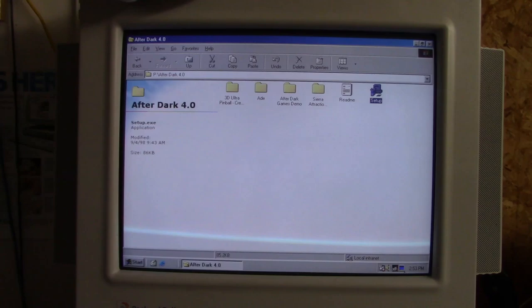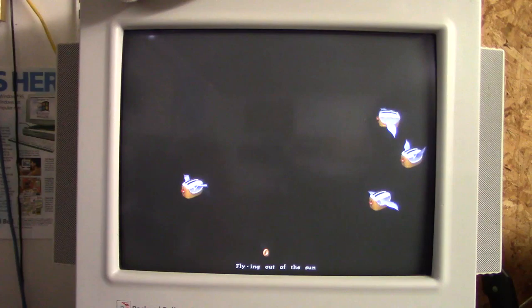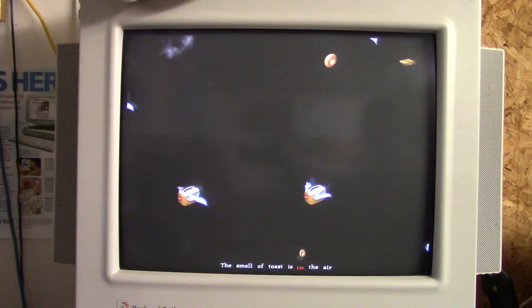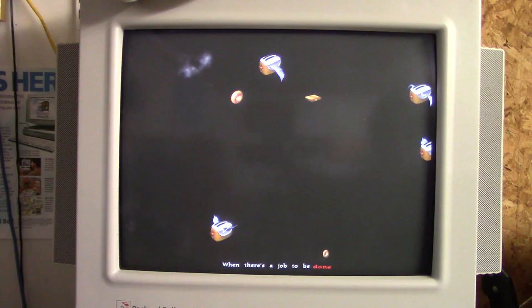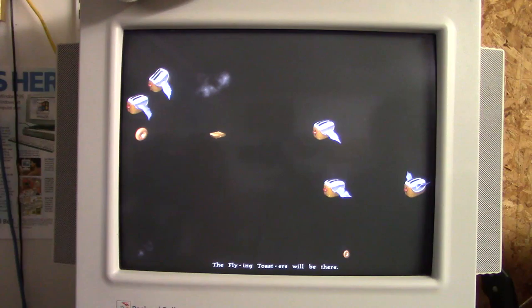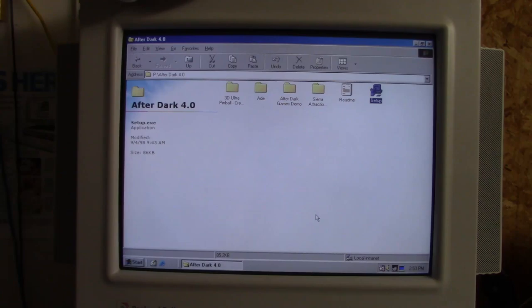And just to prove it, here we go. Oh yeah, this is the newer version that has music. That's cute. So there we go. After Dark 4.0 is ready to go.